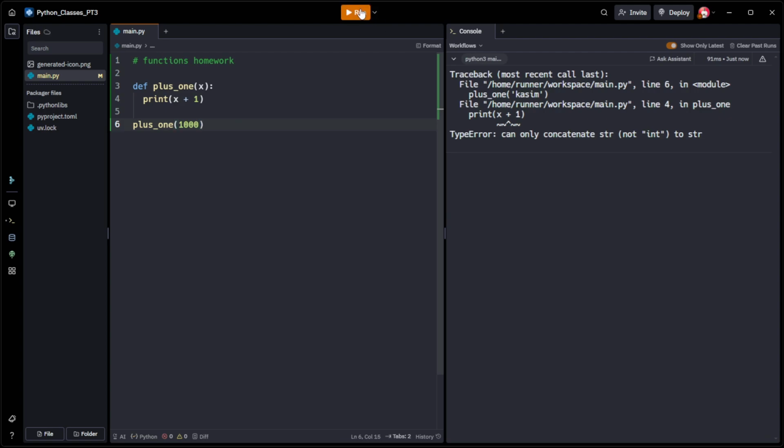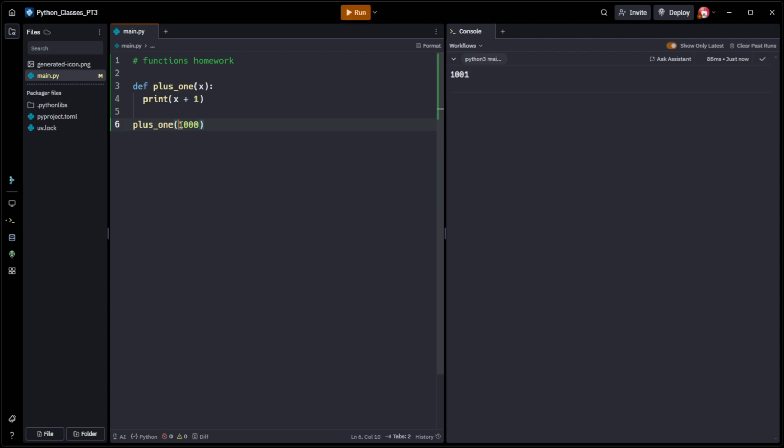So we can put 1,000, and now it's going to print 1,001. We can put in 1, it's going to print 2. We can put in 5, it's going to print 6. So you can see whatever I put in here is going to get plus 1, just like I've put here, right? As a matter of fact, instead of saying print, we can say return x plus 1, and it should do the same thing. Let's see if it does.